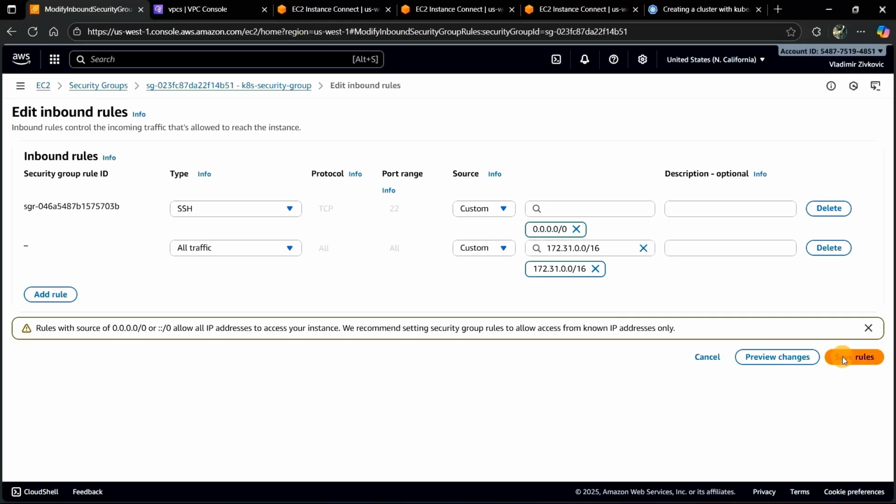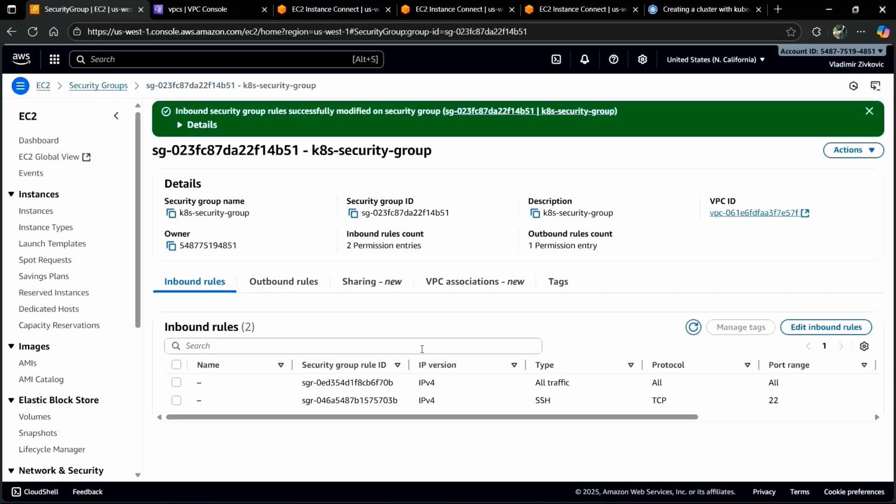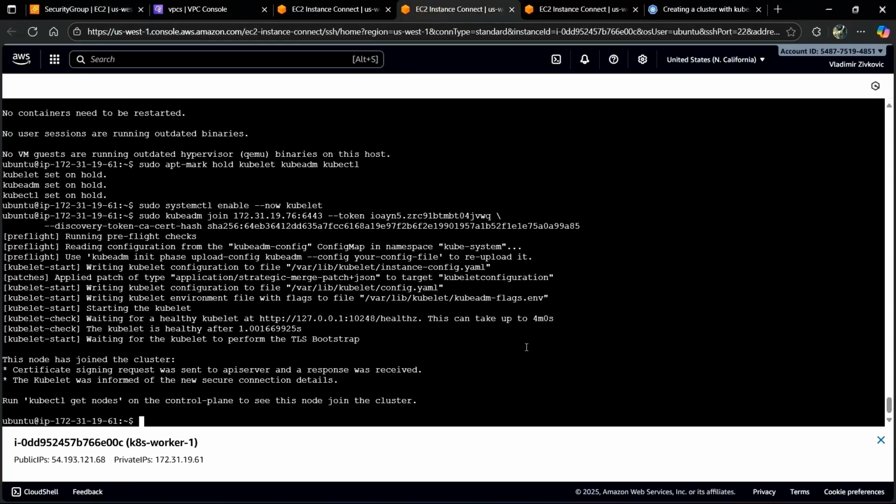So let's click on Save Rules, and after updating our inbound security group rules, all traffic will now be added here, and we will be able to run the join command, as you can see. So the whole traffic is now allowed, and we have joined our worker node 1 and worker node 2 to our cluster. So it's very easy, as you can see. You just need to know what steps you need to run.